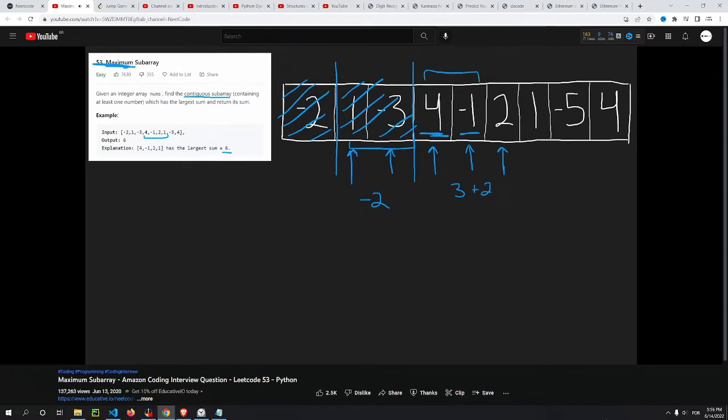Now we're going to add 2 to it. So now we're going to be at 5. Then we're going to get this 1. We're going to add it and get our subarray of 6. And this is the result so far, but let's keep going and see what happens.